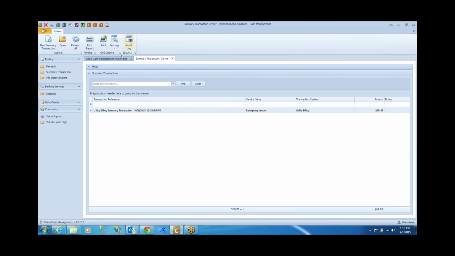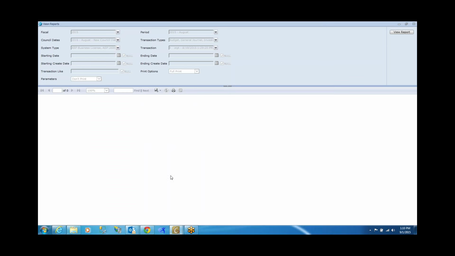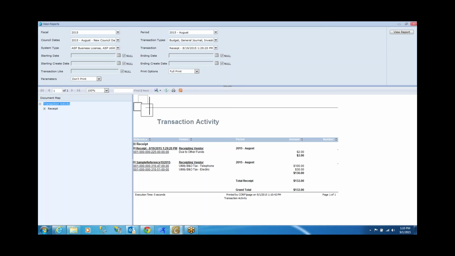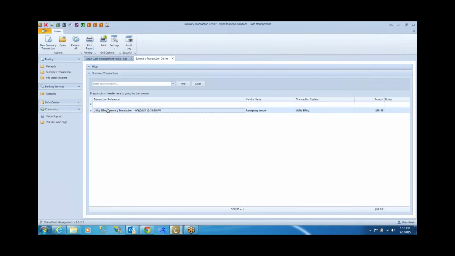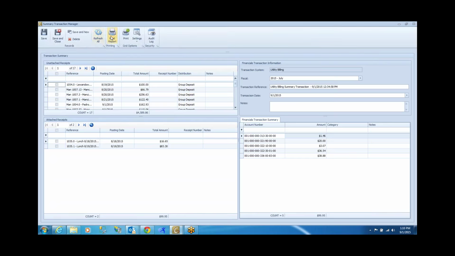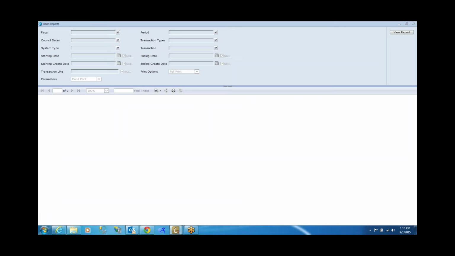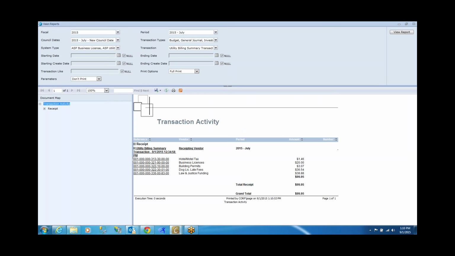The nice thing about this, the center and manager here, is if you actually click on current report, it does call the financial transaction activity report for you. And then if you open one up and click it from here, it will actually select that specific record. So it allows you to create it and then print a report for it.